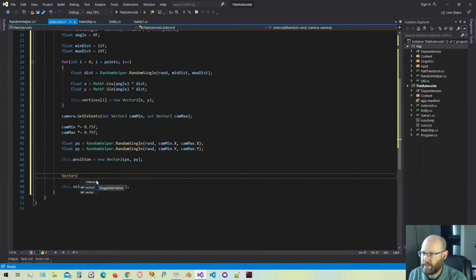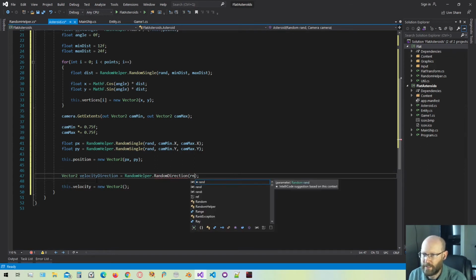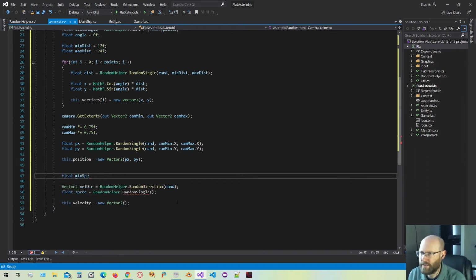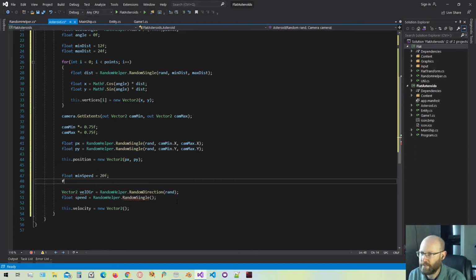So let's make a velocity direction. And we'll use the random helper to get a random direction. We need to pass in the random object. All right, next we need a velocity magnitude. And let's just abbreviate these. The velocity magnitude is going to be a random single between some minimum and maximum. This is the speed. And actually, I'm going to call it speed instead of velocity magnitude. There, that'll be the speed. So let's make a min speed. What do I want that to be like? Let's just go ahead and throw a number in here like 20, and the max speed will be twice that, so 40.